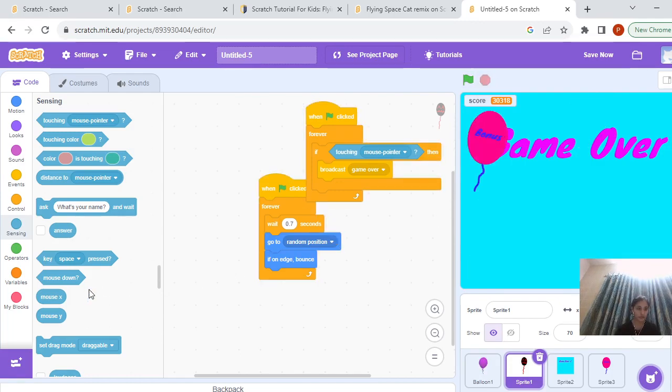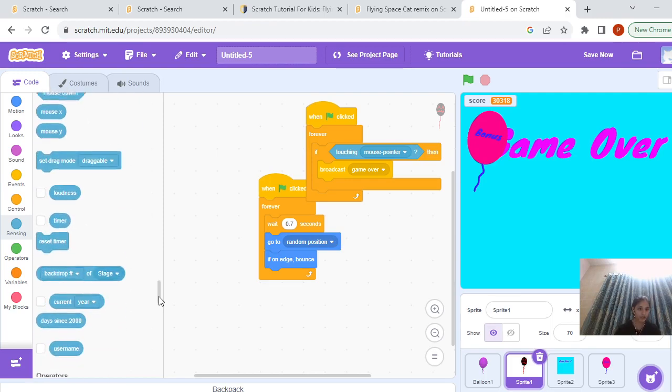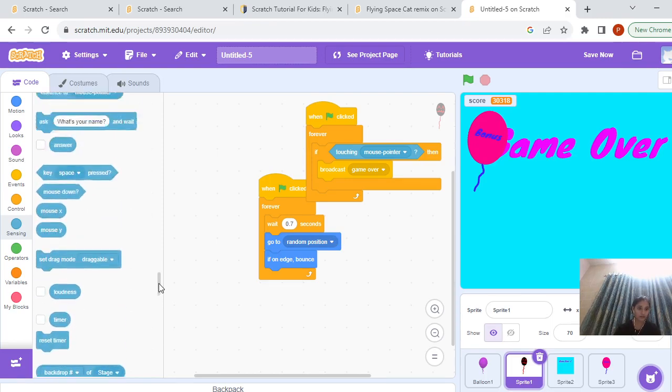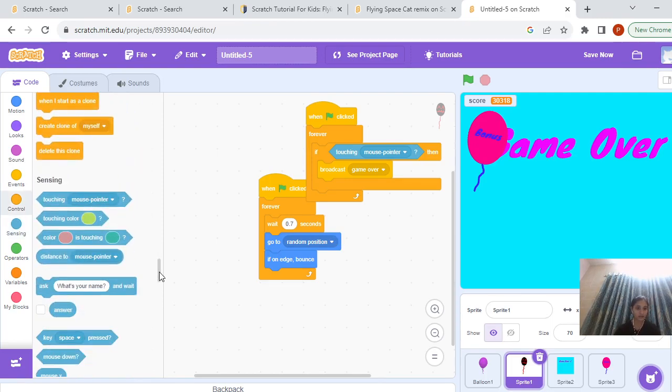So this is how you will make this game. You can just create 3 balloons: a bad balloon, a good balloon, and a bonus balloon. You have to make all the balloons go to random position. When you click on a particular balloon, then you will get the score, you will get the bonus, otherwise the game over will appear.